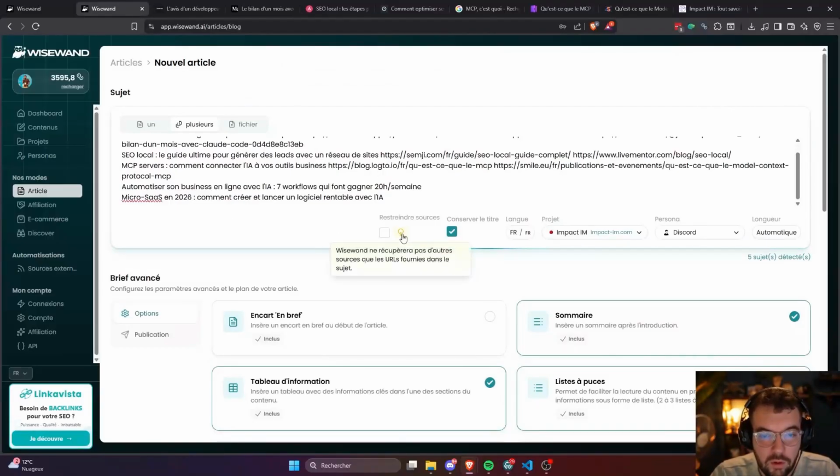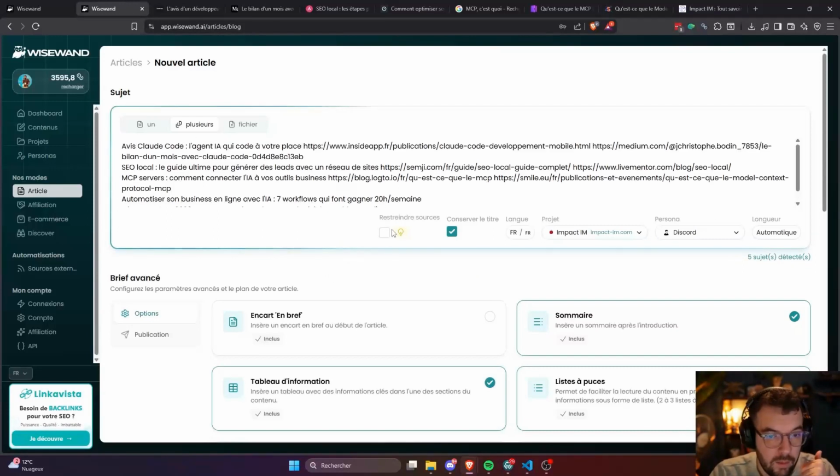Now, you have the option to restrict the sources. So what does that mean? Wisewand will not retrieve any sources other than the URLs provided in the topics. So in this case, I could do it, but I'm going to decide not to. And I'm going to let Wisewand, in which I have complete trust, go and find additional sources to enrich the content it will ultimately create for me.